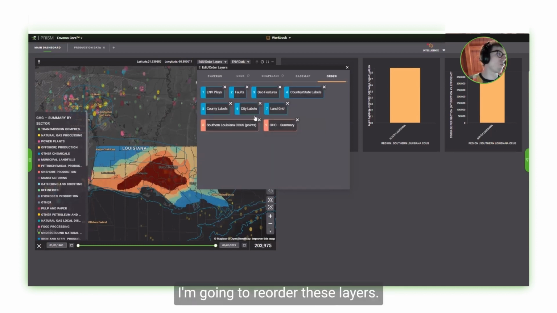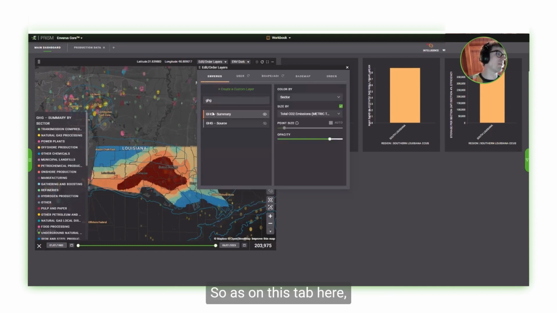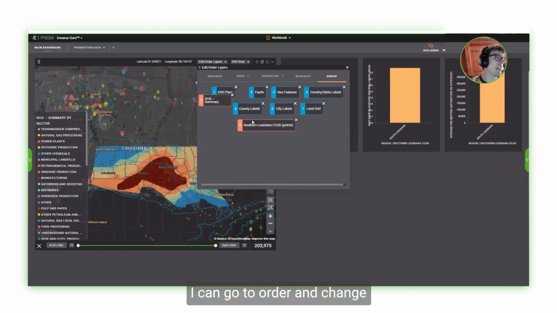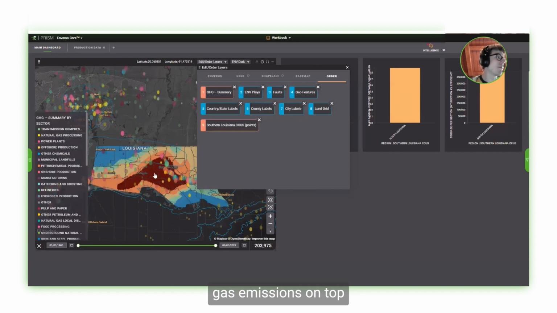And actually, I'm going to reorder these layers. So I was on this tab here. We can see that our map now is on top of these greenhouse gas emissions. I can go to order and change any of these layers around. So let's put these greenhouse gas emissions on top. And now we get sort of a better visualization of where those are.